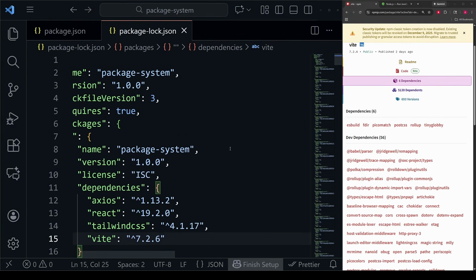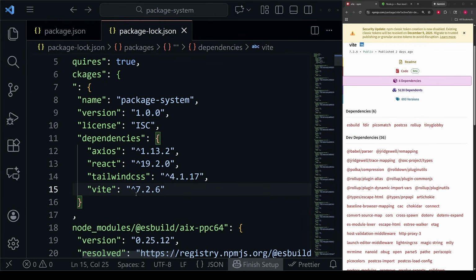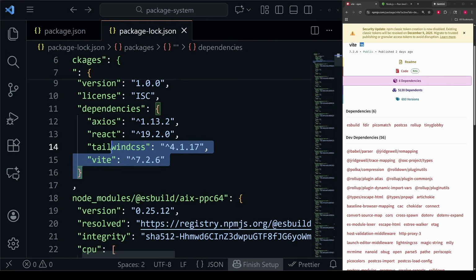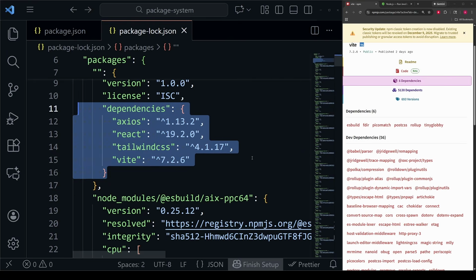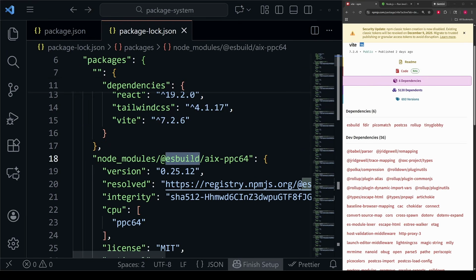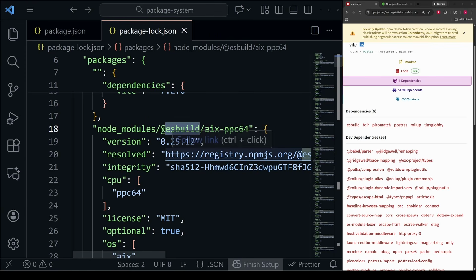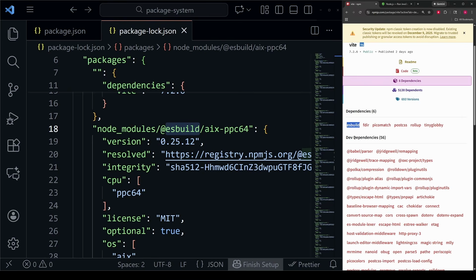If we take a quick look in this file, you'll notice we have all the packages that are present in our package.json. Axios, React, Tailwind, and Vite. However, if we keep scrolling a bit, look right here. We have esbuild. Why do we have esbuild in here? Because it's a dependency of Vite. We need esbuild in order for Vite to run properly.